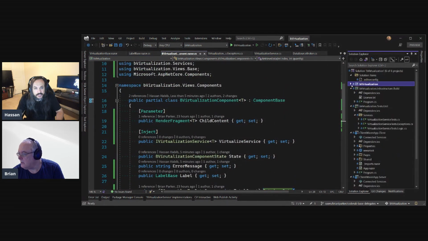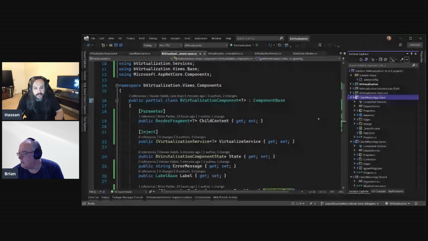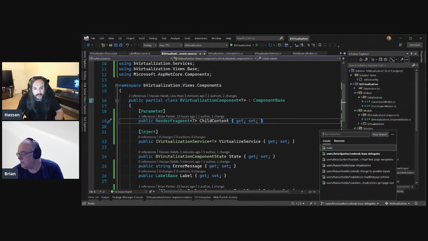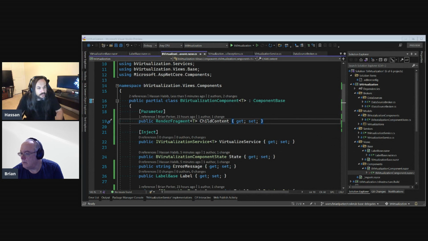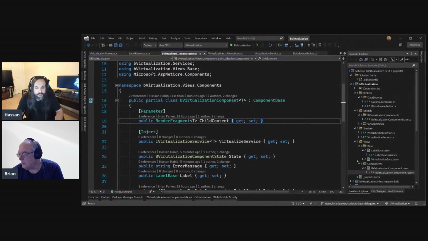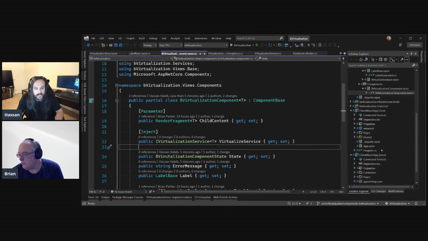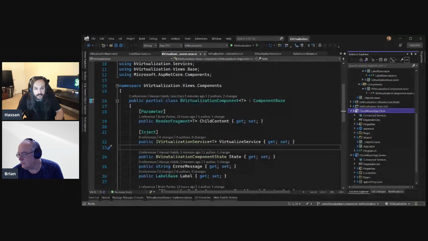So here's our virtualization. I don't think we need those anymore, Brian, so I'm gonna get rid of these guys. I'm gonna branch out of this guy. Let's go here, new branch, and I'm gonna say users, Brian L. Parker, and then I'm gonna go here and say components dot b virtualization. Okay. All right.